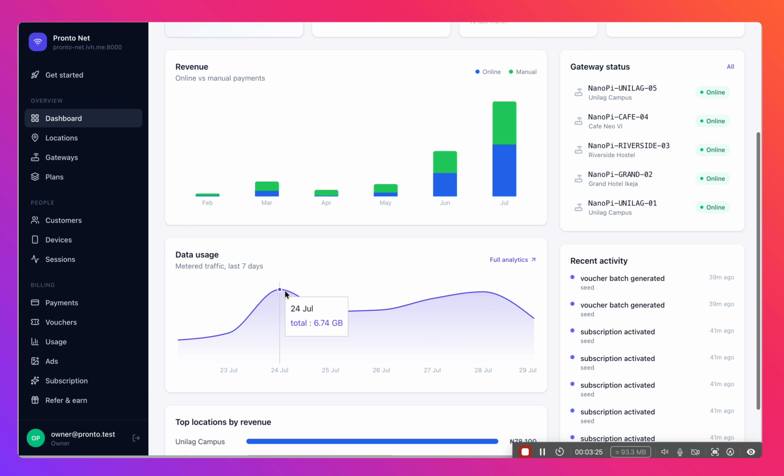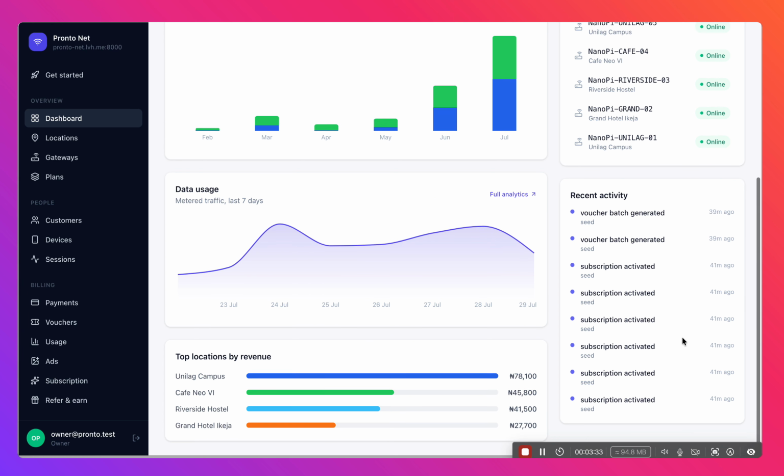Then you also have the data usage, showing you how much you consume day by day, and you have the recent activities telling you about everything that happens. Then you have top locations by revenue. This is pretty much grouping each of your locations by how much they make over time.